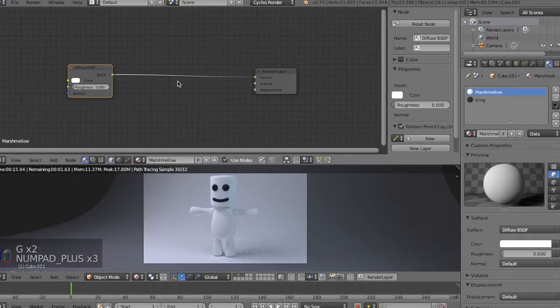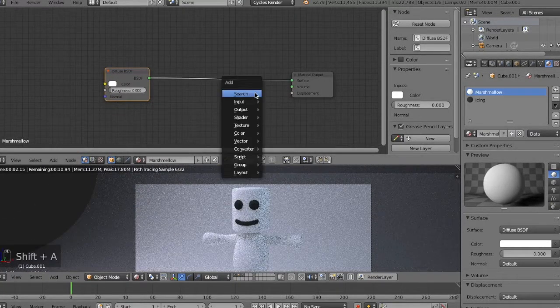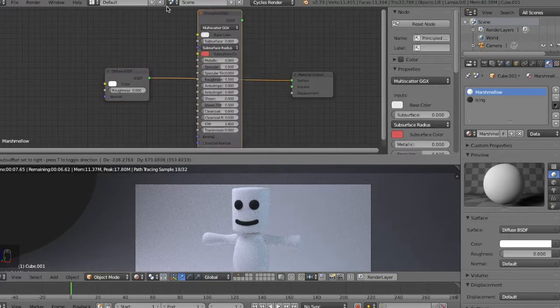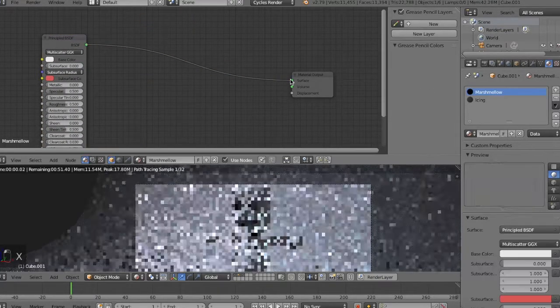So let's go to the material we have. As you see, there's a diffuse shader, but we don't want that, so let's instead swap it for a principled shader.